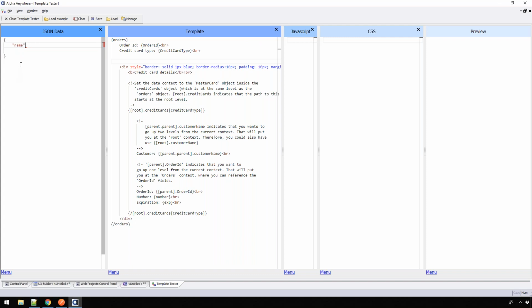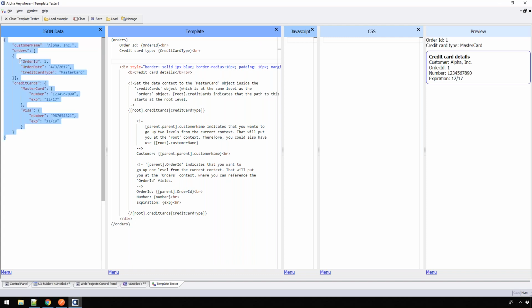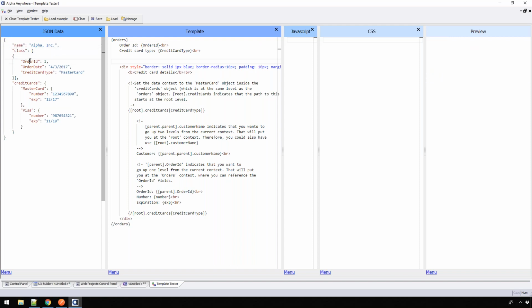Hey, wait, let me do this right. Yeah, so I can go name, then I can go in here in a class, and I'll say class ID, class, date, etc. Maybe I get rid of that one. I don't need that. Or let's say score. So once I've created my structure, then I can start modifying my template to display that.